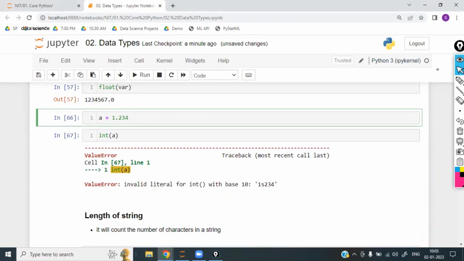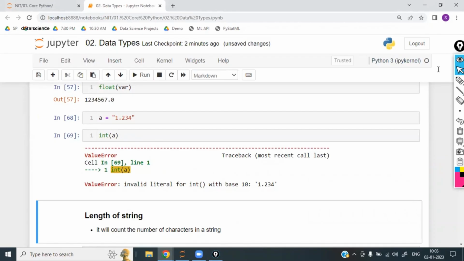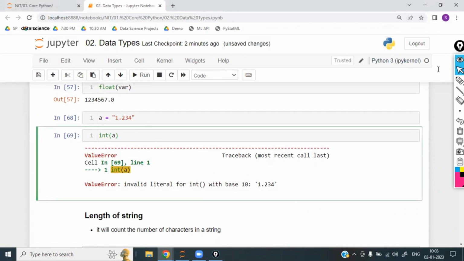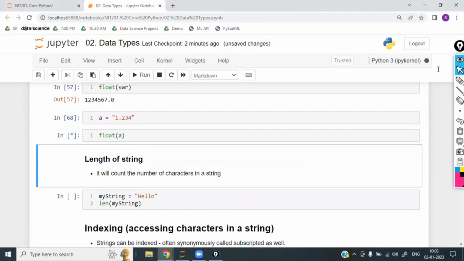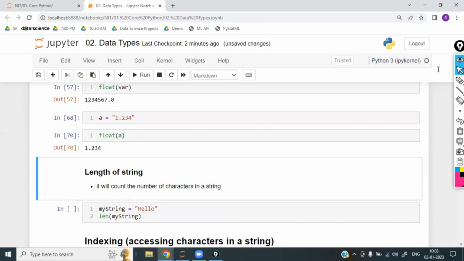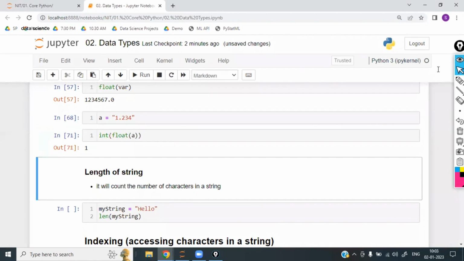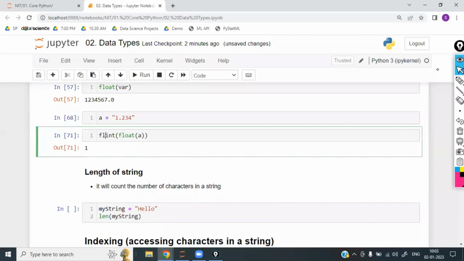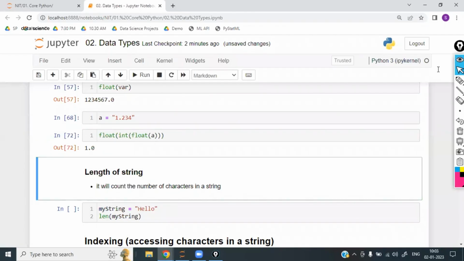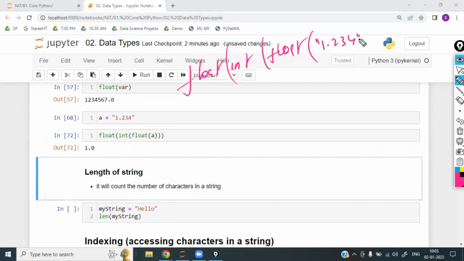1.234 inside the inverted commas. If you take it like this, it is not going to throw an error. If I convert 1.234 to float, it just removes the inverted commas. And if you want to convert this to int, you can convert later to int. Again, if you want to convert to float also, you can convert. So when you write float of, int of, float of a, first the value of a will be considered, that is 1.234.